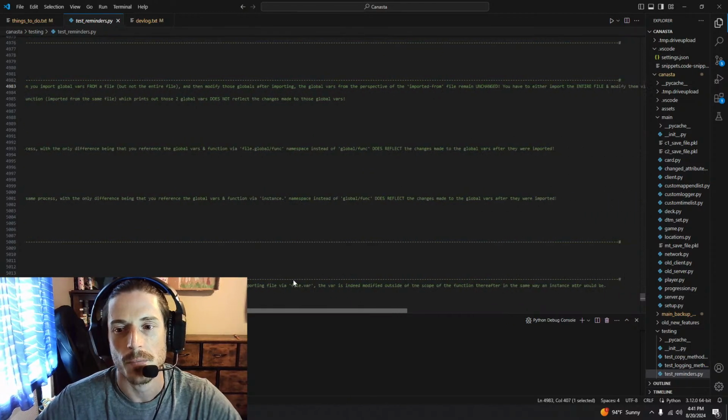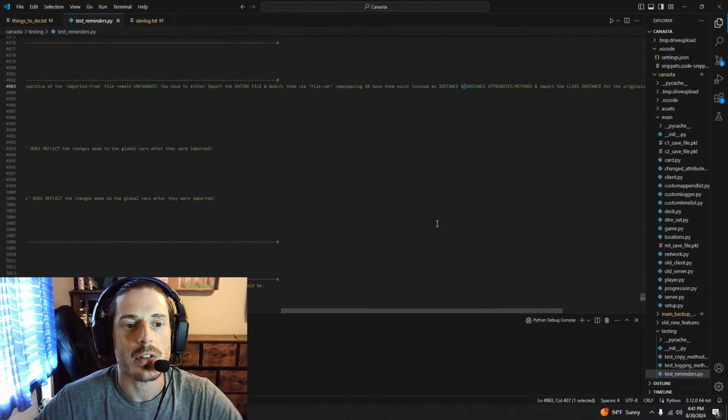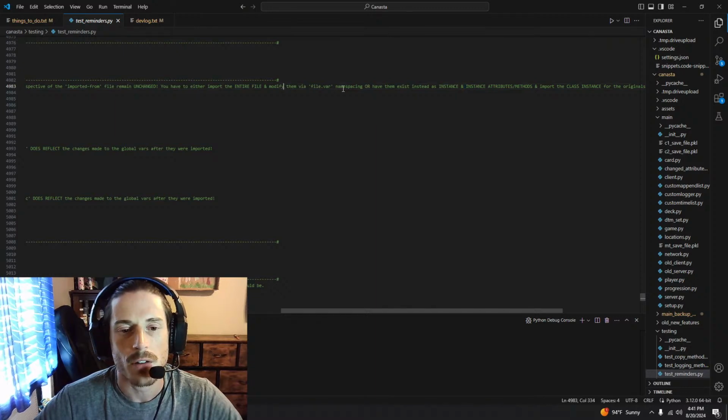Who cares? So you have to either import the entire file and modify them via file.var namespacing, or have them exist instead as instance attributes and methods.